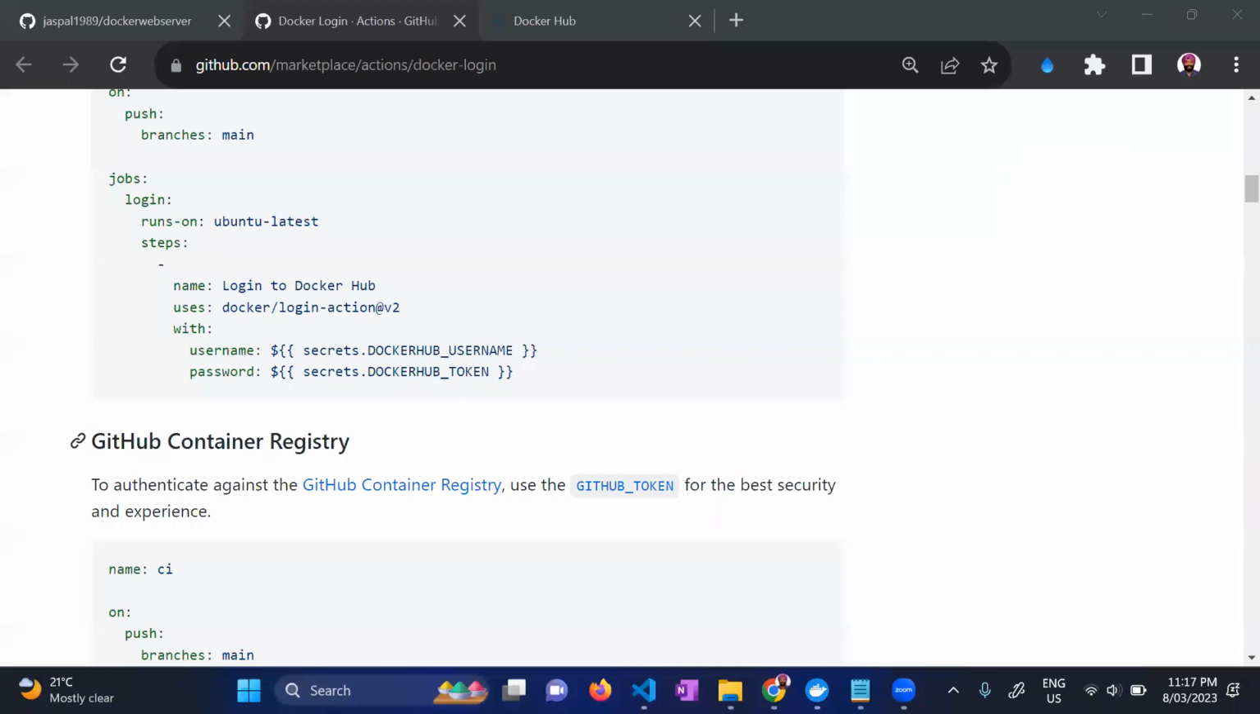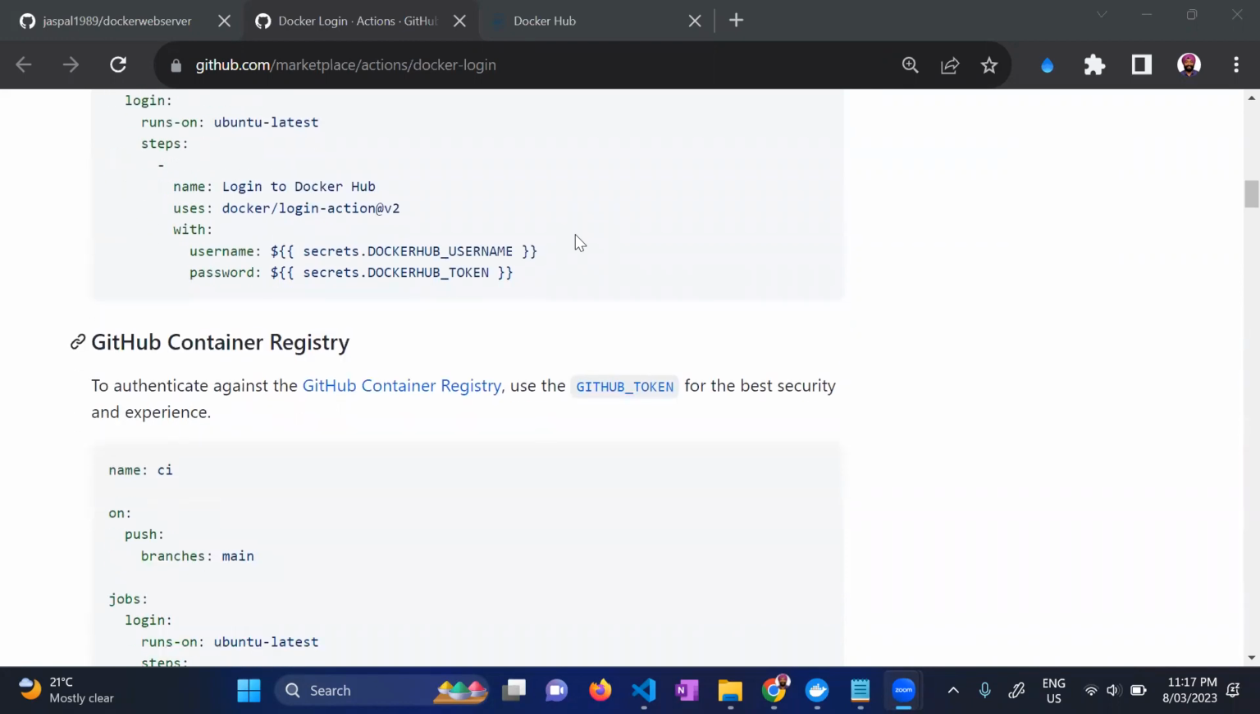So the two secrets that you'll have to create are named here: DOCKERHUB_USERNAME and DOCKERHUB_TOKEN. You need to create these secrets as they are named here because they are referenced in the workflow file. So you cannot change the names that I have on my screen. If you want to change the names, then you'll have to modify the workflow file as well. And then you specify these tokens when you are using this action in your workflow.